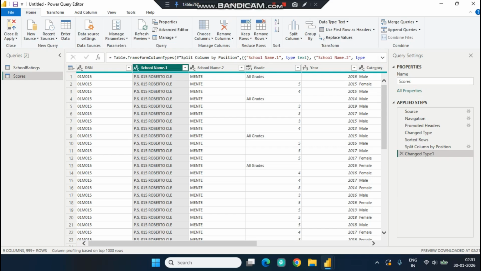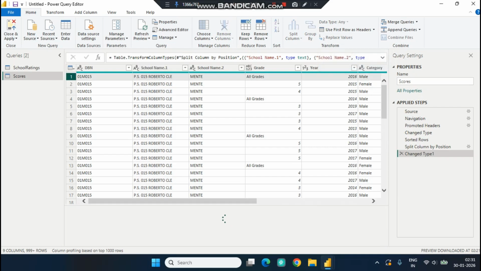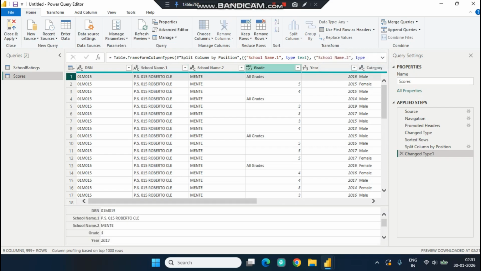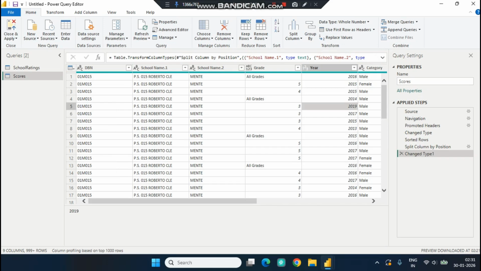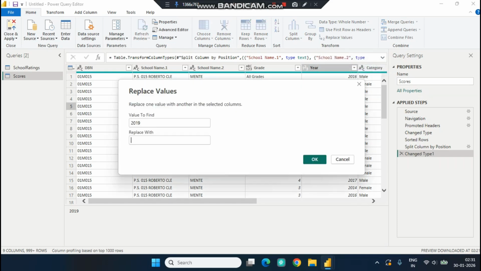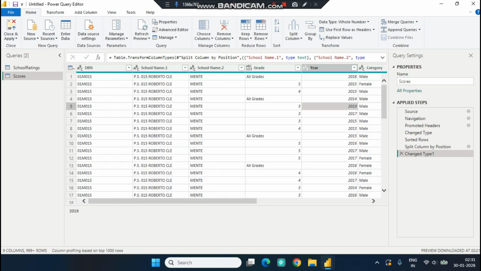If you do not have headers in the data, you can just select this one, use first row as header. It will basically take the first row data and convert it into headers. Replace values. Suppose you have column data, but there are values you want to replace with some other value. Just select replace values. It will ask you what value you want to find and what value you want to replace it with. Once you are okay with this, just hit okay, and that's it.